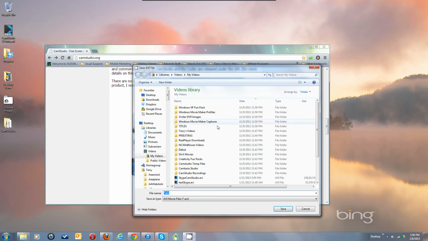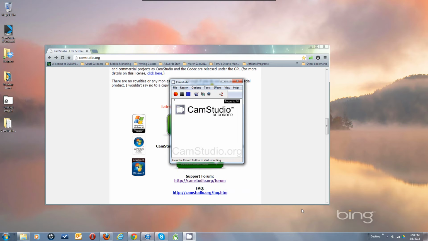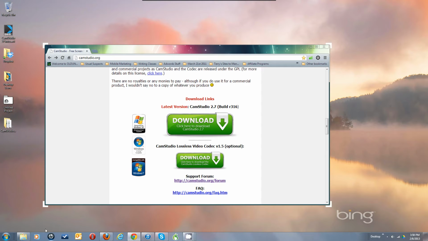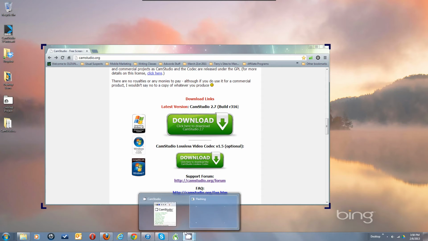So let's just stop that. It's going to try to save. There we go. So again, it says click on window to be captured. If I click on this one, now you can see those flashing corners that I was talking about. You see the corners are flashing, and you can drag those in order to move the location of the recording region just by clicking on any one of the four and moving them around. It's a little tricky sometimes, but it does work. Okay, so let's get back our CamStudio window.